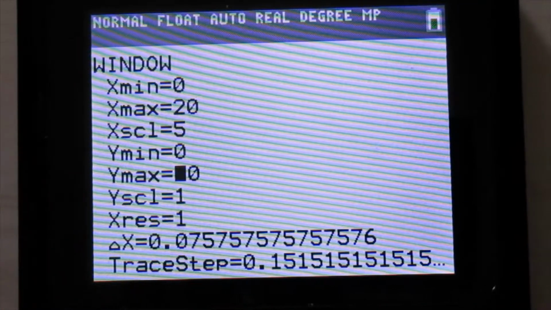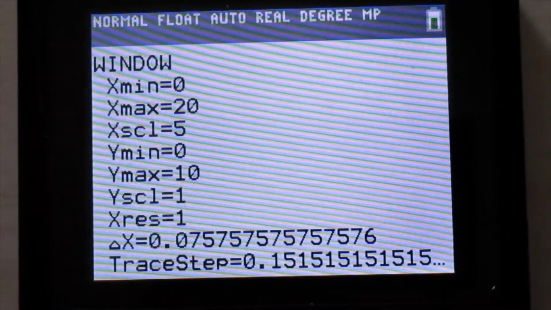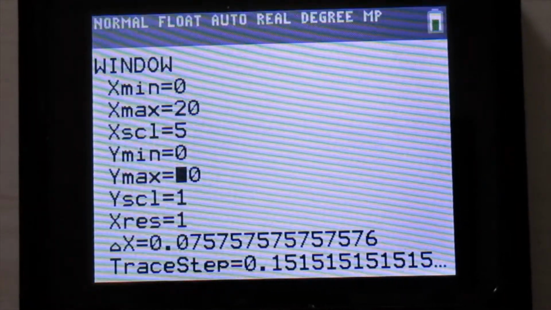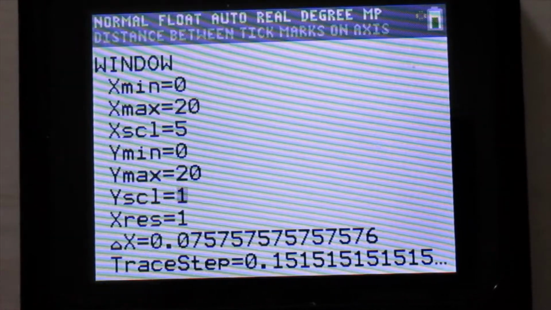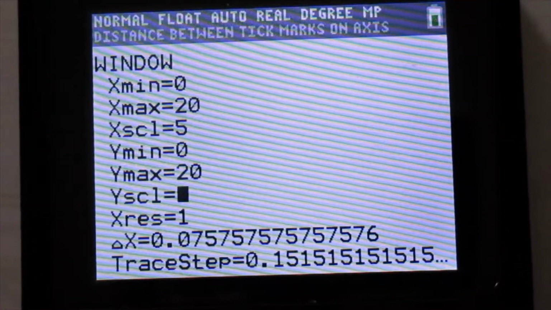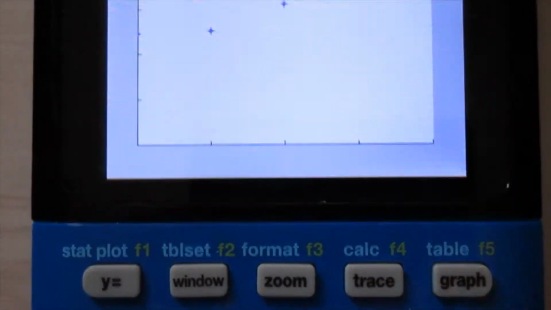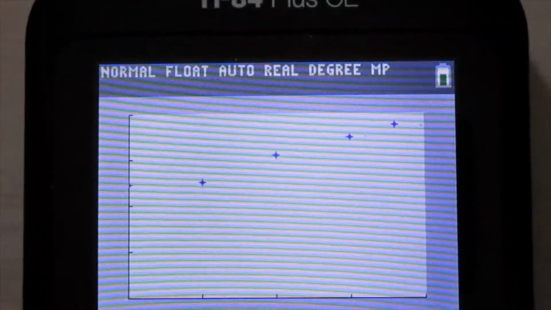Y minimum 0. Y maximum. My greatest value for coal consumption was 18.78, so I'll make this 20. And then Y scale, how far apart to make the tick marks, I'll make them 5. Okay, now press graph again, and it should create a scatter plot, which is what you see here.